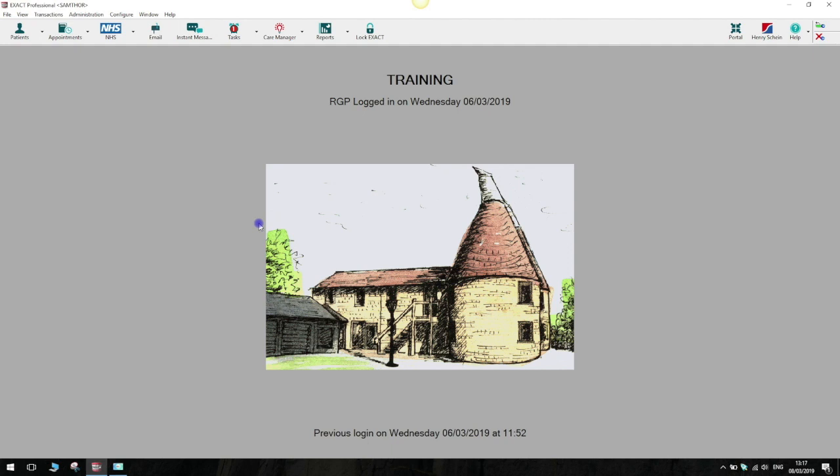Today I'm going to walk you through how to roll over your NHS contract. To do this, you will need to click on File, click NHS Contracts, which is on version 12 or above, or PCT Contracts if you're below version 12.